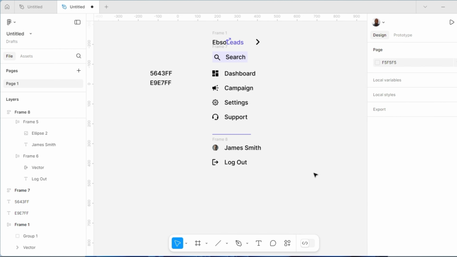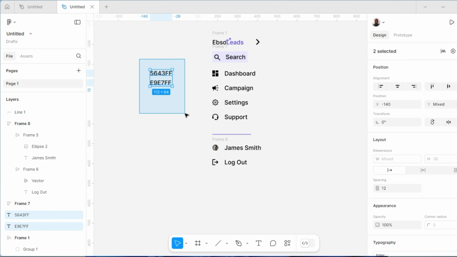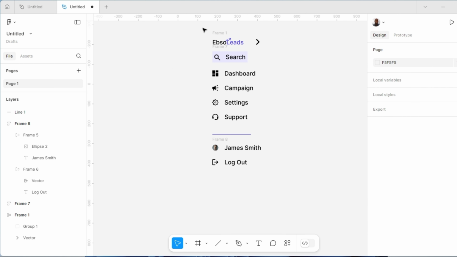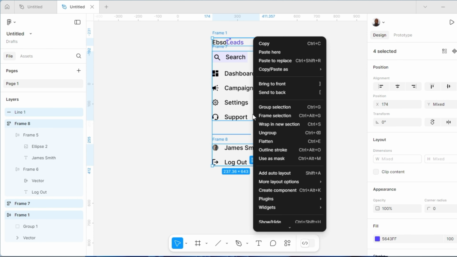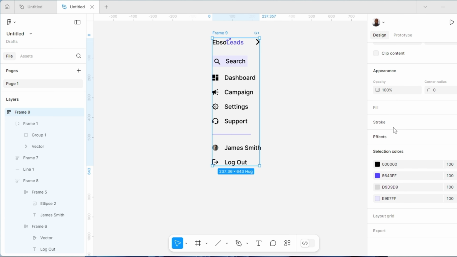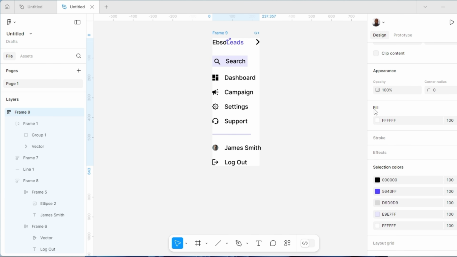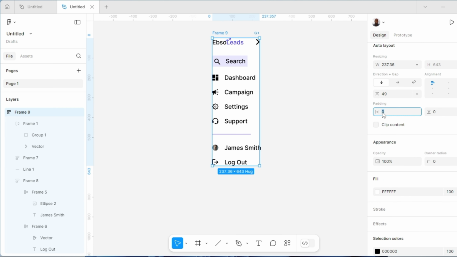Now everything is set. I'm done with this color, so I can now delete it. After that, I'm going to select everything like this, then right click and click on add auto layout. I'll come to this section, under fill, click on fill. So we are going to apply this white fill. Then I'll come to this section and give it a horizontal padding of 15 pixels, then a vertical padding of 15 pixels as well.